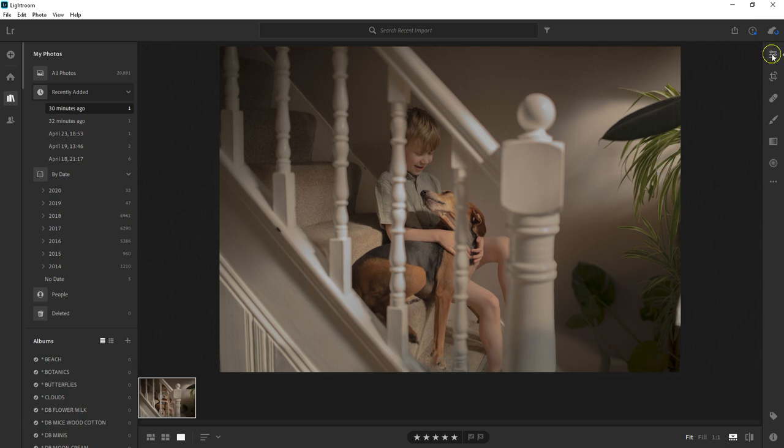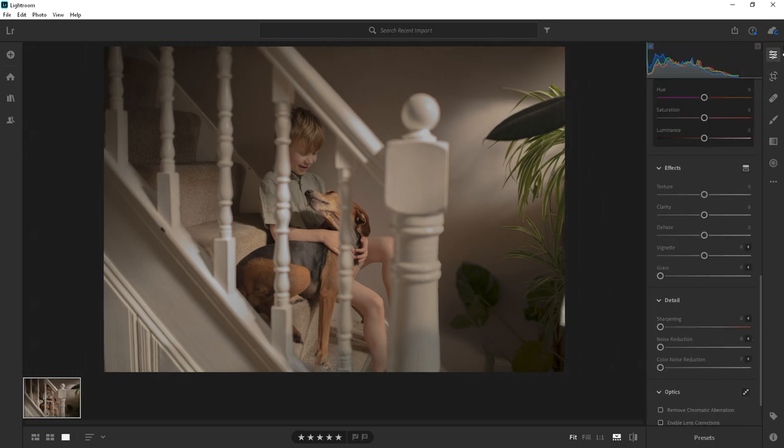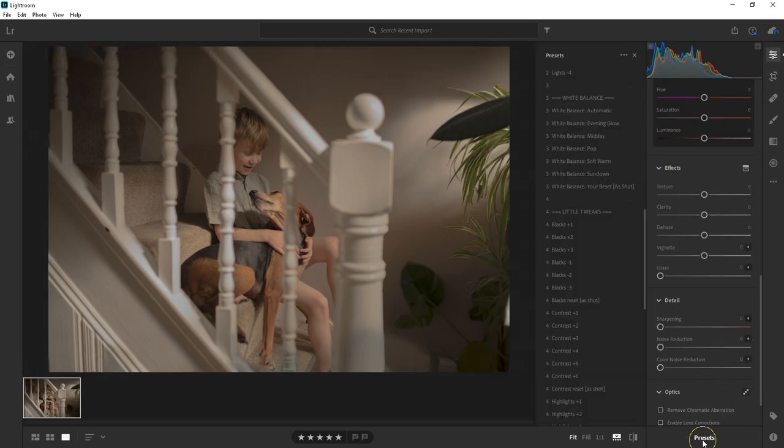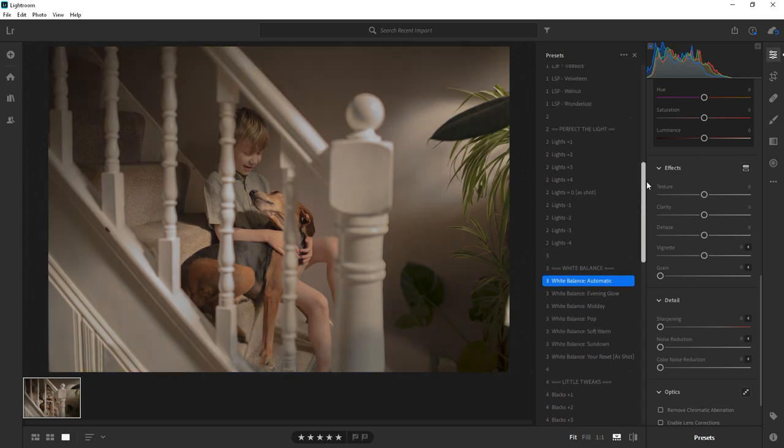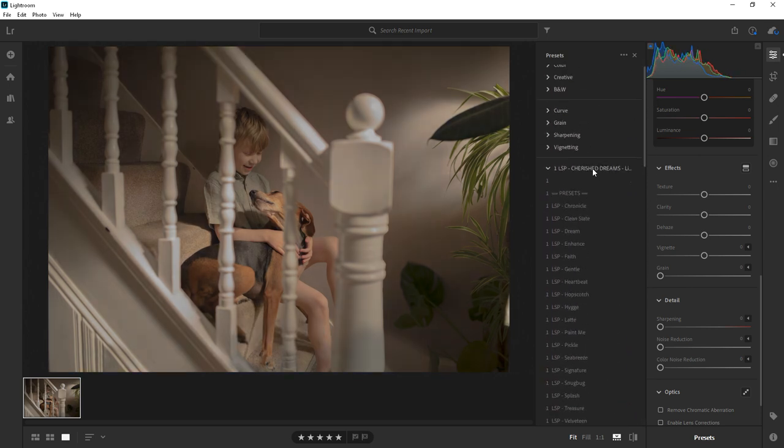So I'm going to come up here and click on the Presets tab. Well, I've clicked on the Develop tab. I'm going to click on the Presets tab down here. And you will see the LSP Cherished Dreams preset collection here that's come up. This photo has nothing done to it so far. You can also watch the Photoshop edit of this exact same photo if you like.